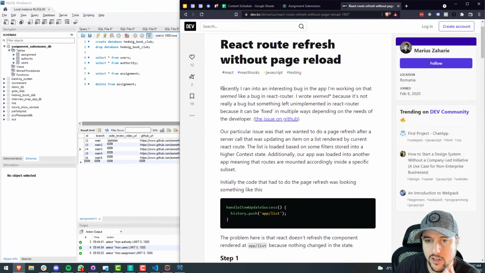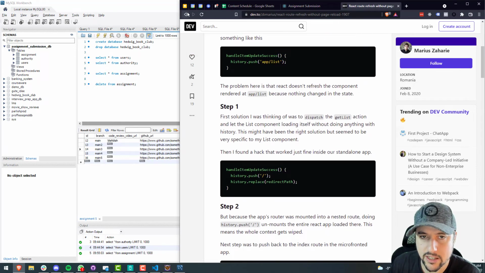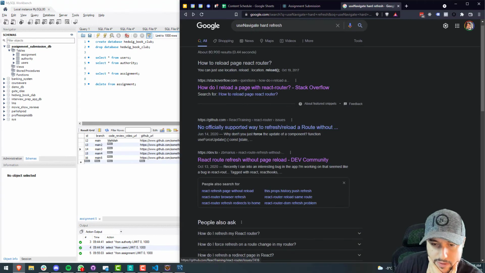So recently I ran into an interesting bug in the app I'm working on. It seemed like a bug. I wrote seem because it's not really a bug. It's something left unimplemented in React Router because it can be fixed in multiple ways. What our particular issue was, was that we wanted to do a page refresh after a server call that was updating an item on a list rendered by the current React route. The list is loaded based on some filters stored in whatever. Additionally, our app was loaded into another app, meaning blah, blah, blah. Okay, so that doesn't sound like the exact situation that we are in.